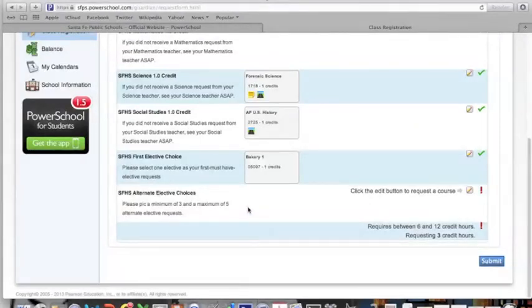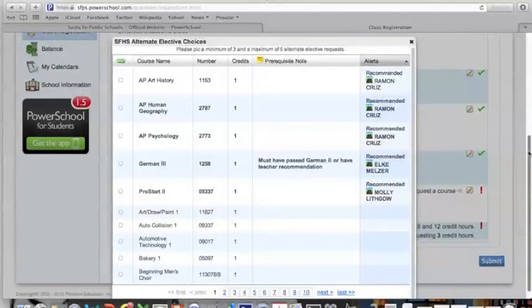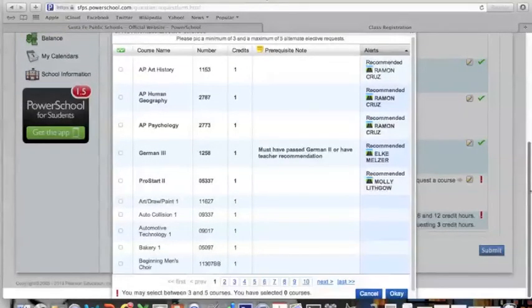So to access the alternate elective choices, I'm going to click up on that pencil icon, and you'll notice the course menu screen is exactly the same as it was for your first elective choice. The courses the teachers have recommended for the first elective choice are here in this menu as well. Again, you're not obligated to select those.